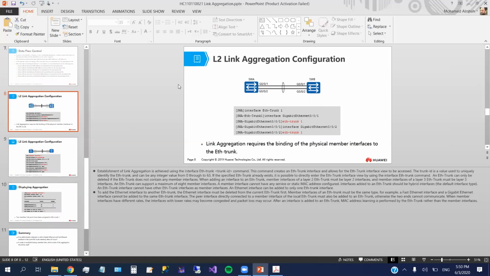For link aggregation configuration, to configure link aggregation between two switches, similar to what we have in this slide, the first thing is to go to switch A. You have to create the interface Eth-Trunk 1, so use this command to create Eth-Trunk 1.